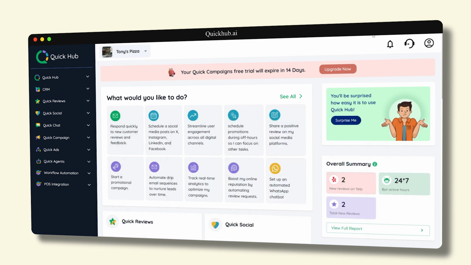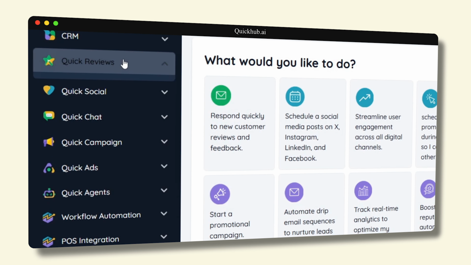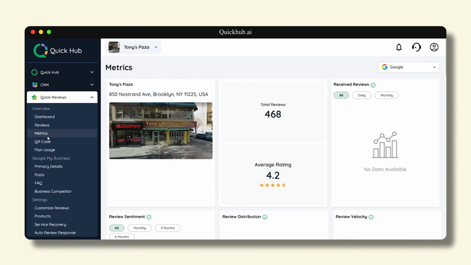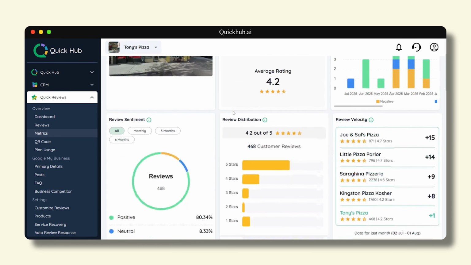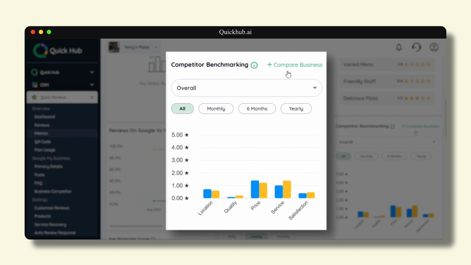And want to benchmark against a competitor that's not on your default list? Here's how to add them in Quick Hub. From the Quick Hub dashboard, go to Quick Reviews. Open Metrics, then choose Competitor Benchmarking and select Compare Business.